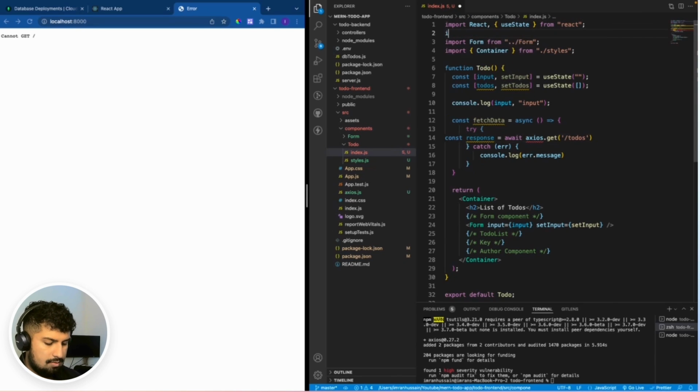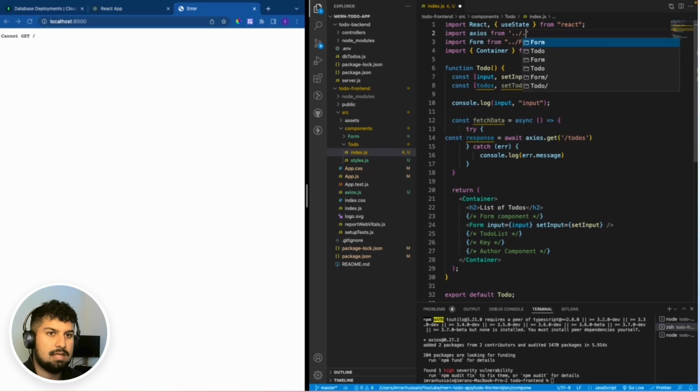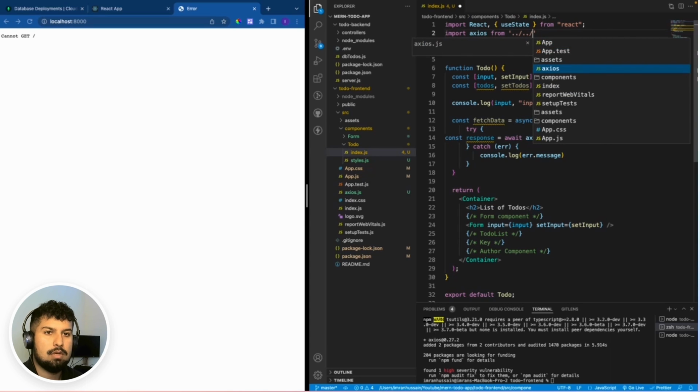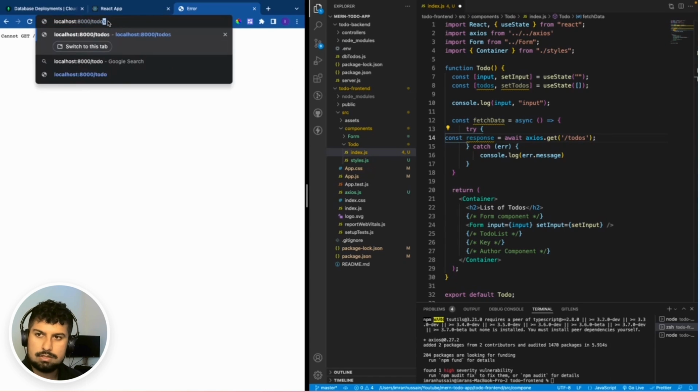So if I just import Axios from, this is important because you don't want to import it from the package Axios, as we've already imported that in our Axios.js file. So up a level and then up another level into Axios. So now we have access to axios.get here, and we want to get all of the to-dos. So that will be localhost 8000 /todos, like so.